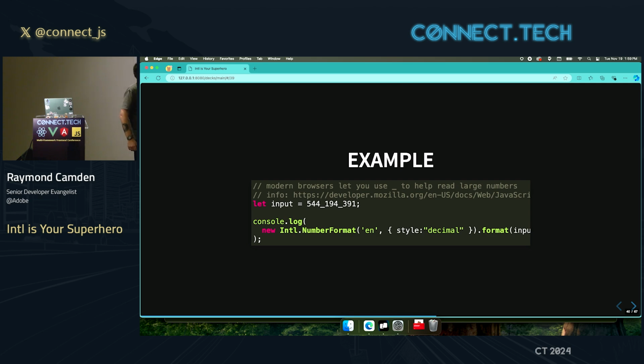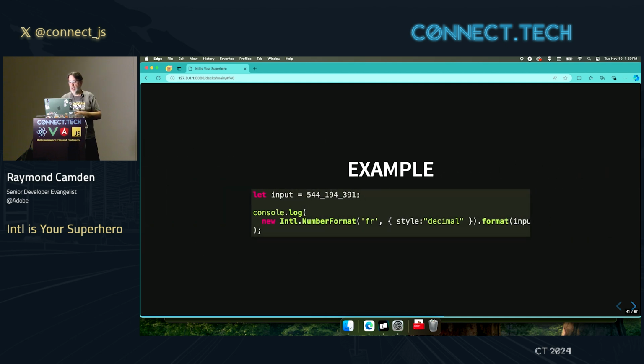So I'm taking that, and I'm going to run number format on it. I've specified my locale. Style is decimal. This basically means don't do currency, treat it as a number, and I get what you would expect. If I were to switch that to French, I get that instead. I don't know how they read that, but you know what? They have all the best wine and food and cities and everything else, so they can live with the weird numbers.